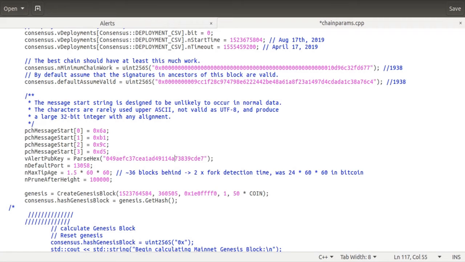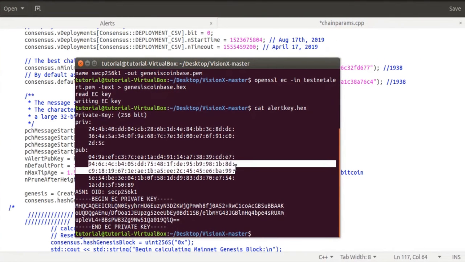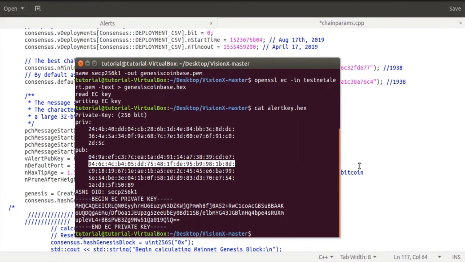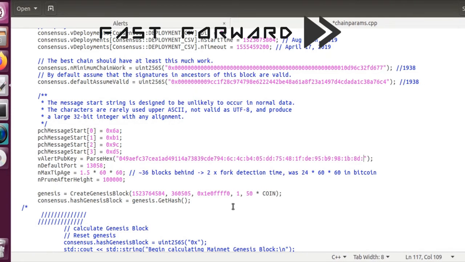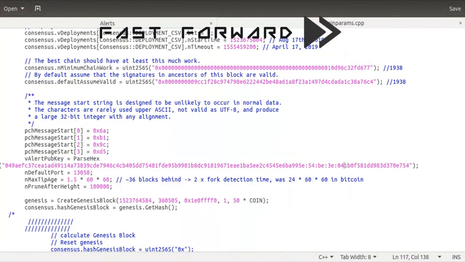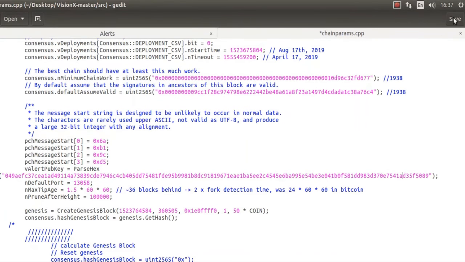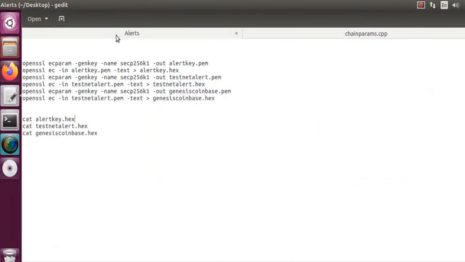When you have finished that, leave your cursor at the end. Then go back to your terminal and copy and paste the next line. Remove the colons again. Keep doing this with all the pub key. After you have finished, click Save. We will then move on to the next one.